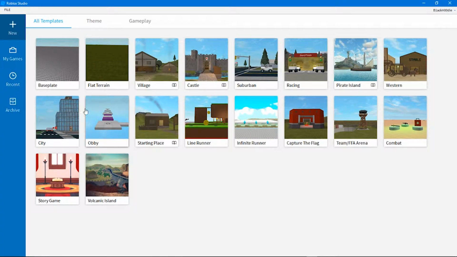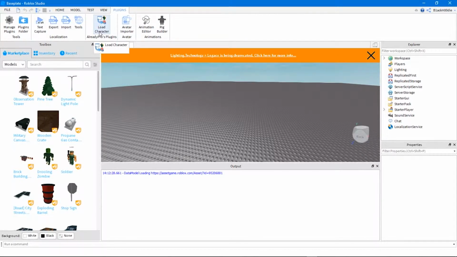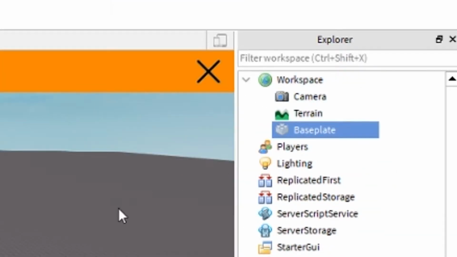For the first step, you need to go to Roblox Studio, Baseplate, Plugins, and then download the plugin that I linked in the description below. Before we use the plugin, you need to go to Workspace, Baseplate, and just delete the baseplate.